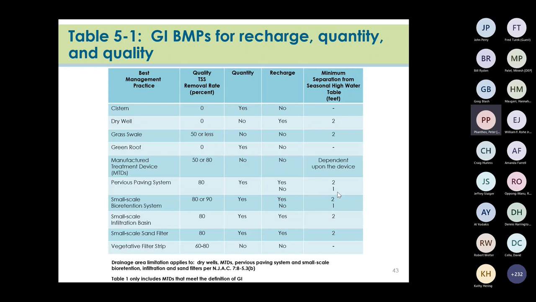Some of the GI BMPs cannot receive runoff from motor vehicle surfaces and therefore do not address water quality, like cisterns and green roofs. Others do not attenuate the discharge of stormwater runoff from the 2, 10, and 100-year design storms, so they cannot meet the quantity control requirement, like dry wells. There are certain MTDs with a vegetative or soil component that meet the GI definition, but not all MTDs are GI. A listing of MTDs that meet the definition of GI, are NJCAT verified and certified by the department, can be found on our website.